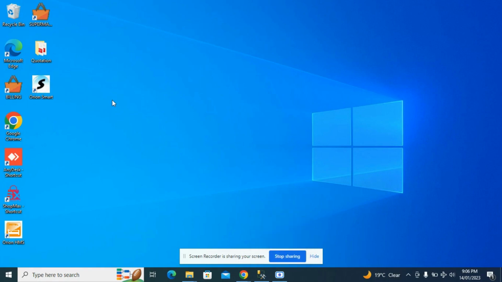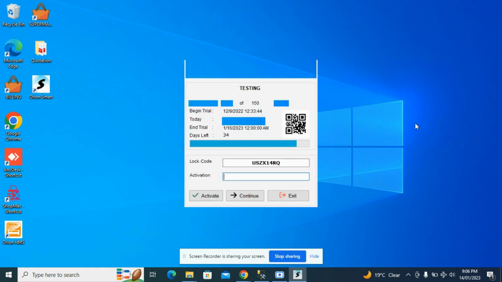Hello all, today I am going to explain about Orange Smart. We will use this Orange Smart for restaurant billing. I am double clicking on Orange Smart.